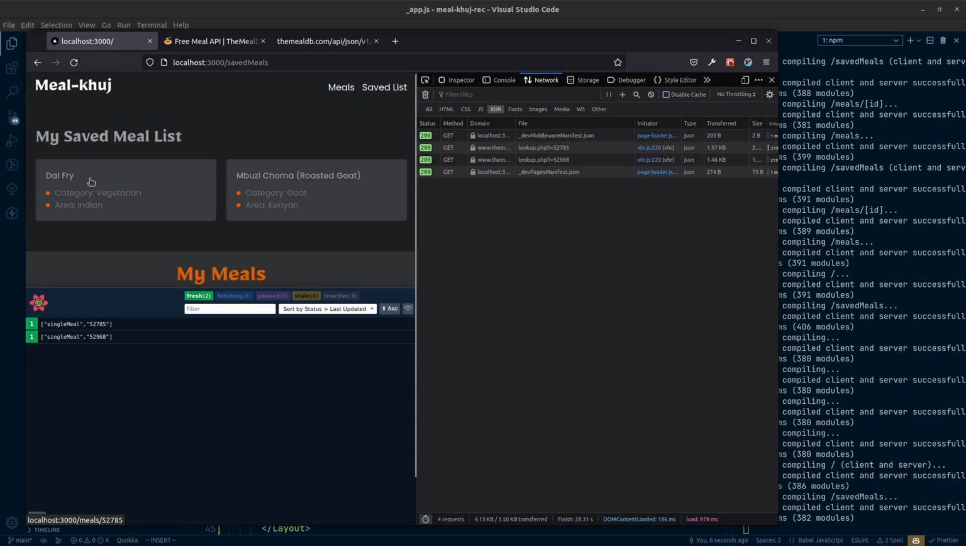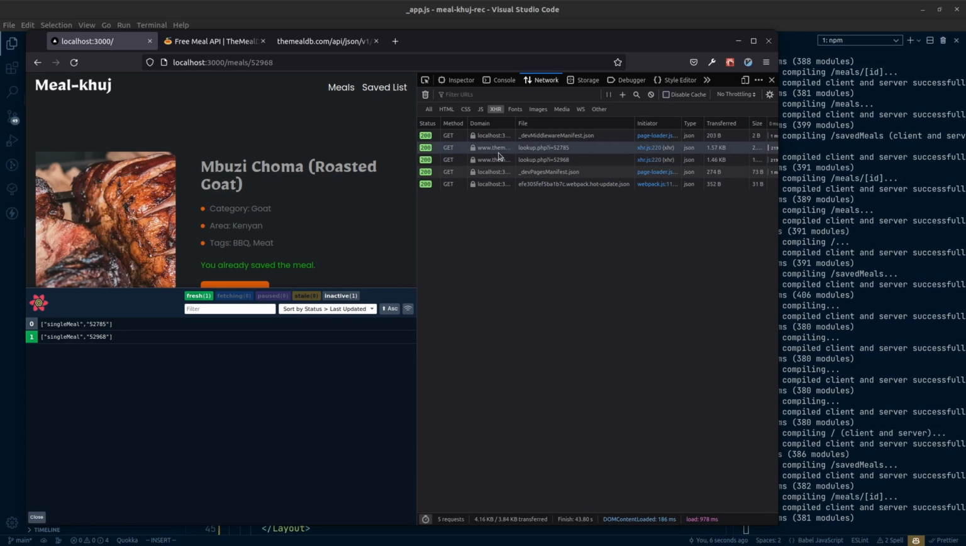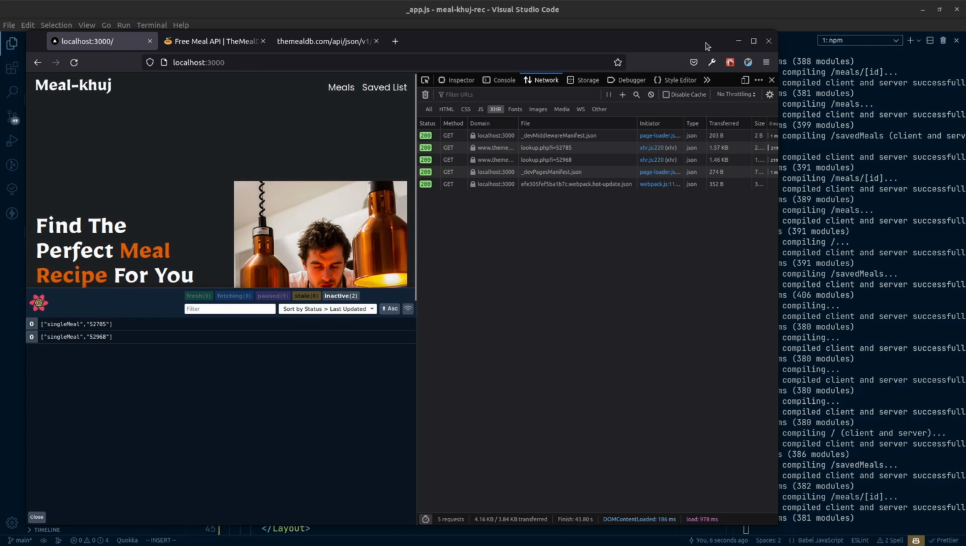And even if I go inside the single meal page for one of them, I will not see any kind of fetch request to the API. These two are the API requests that I sent, and other than that there is no request. You can also see it from here. So this is really great. And now we are done with our application.